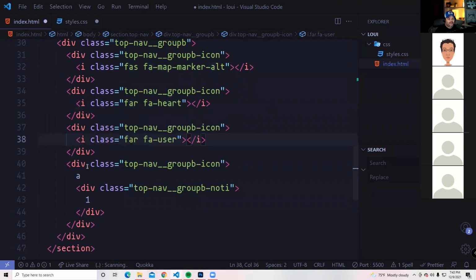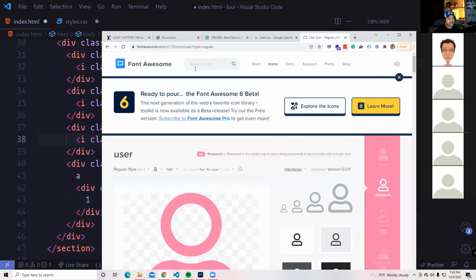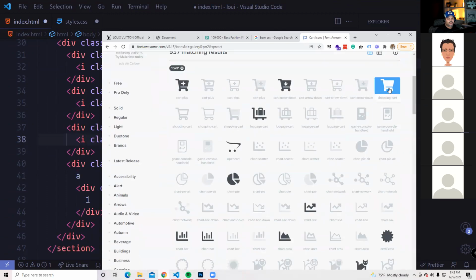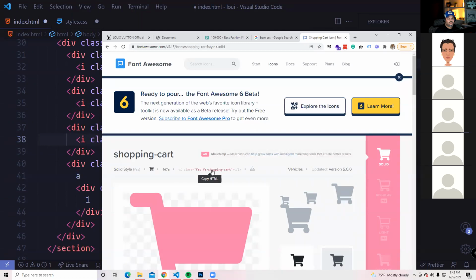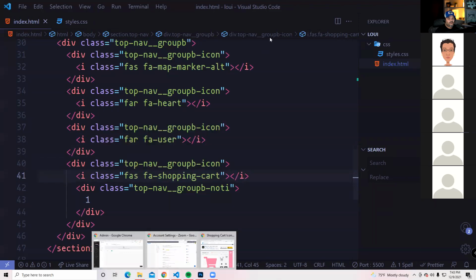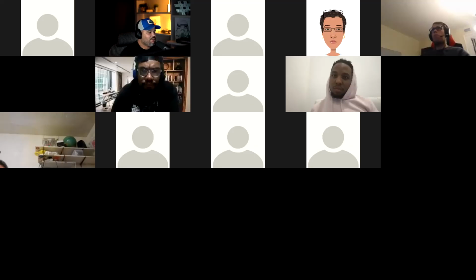And then I believe the other one was the notification for the cart. So come back here, search cart. Okay, and here we go. Okay, and there we go. All right. So this is what we have so far. We basically just added the icons. If you guys have any questions, let me know.